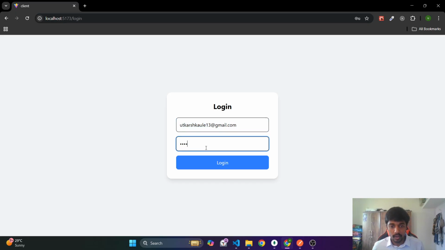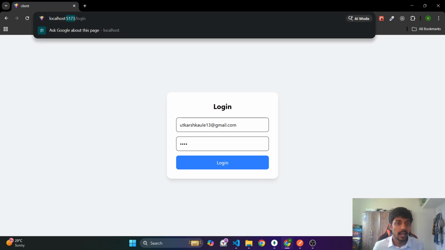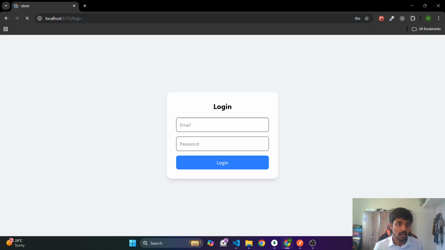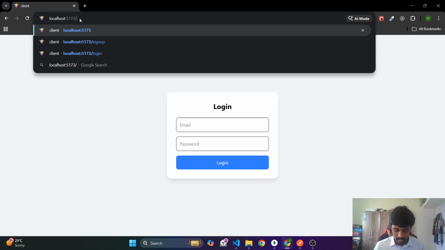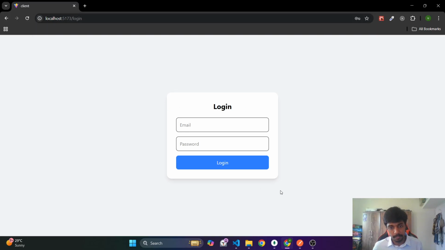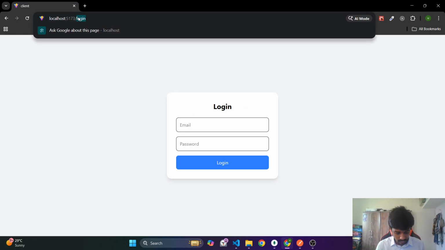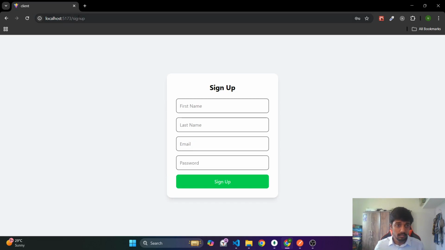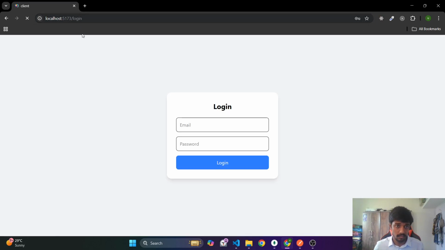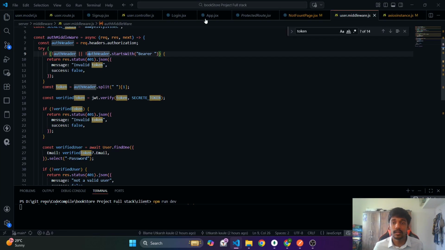We again try to do login. Okay, sorry. Now we are directly trying to access the home page. We are not able to do that. Similarly, on the sign up page, we cannot go. So let's see the code, what is happening here.